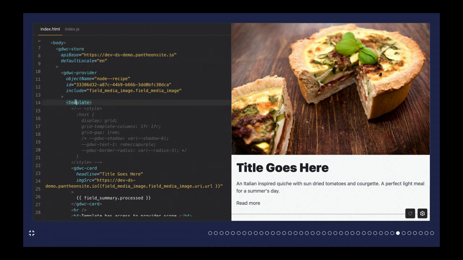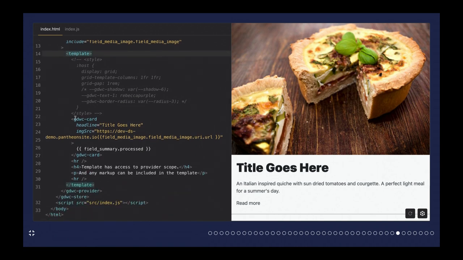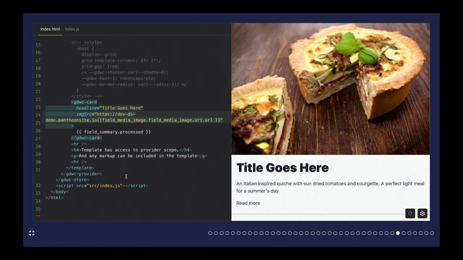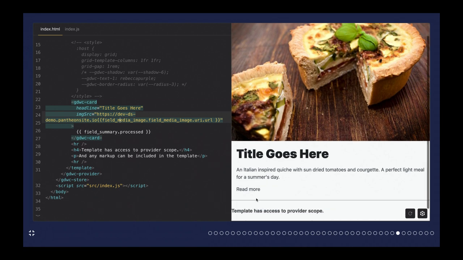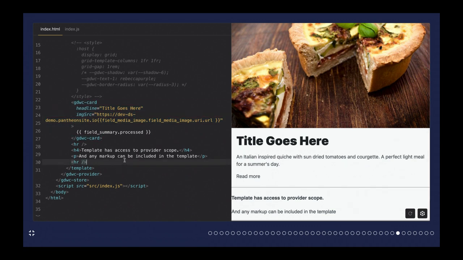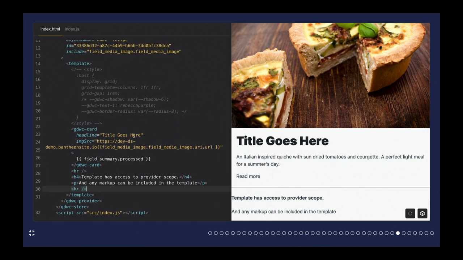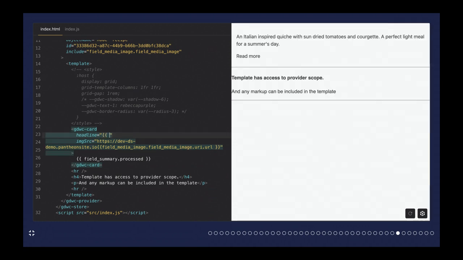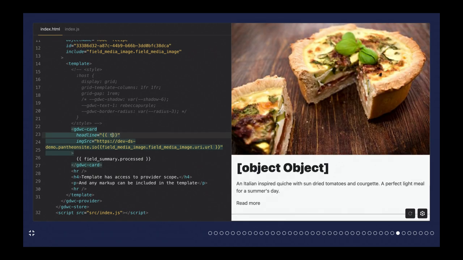So we have this HTML template here, and we're using the card component that we've been working with in our examples. But also it can be any markup. So it could be other custom elements. It could be regular old HTML, like we see down here at the bottom. And then also it has access to that data. So you'll see here that we're using the summary field. The title is a placeholder, but we could instead replace that and use twig-like curly braces and just say title. And now we have our deep Mediterranean quiche title.